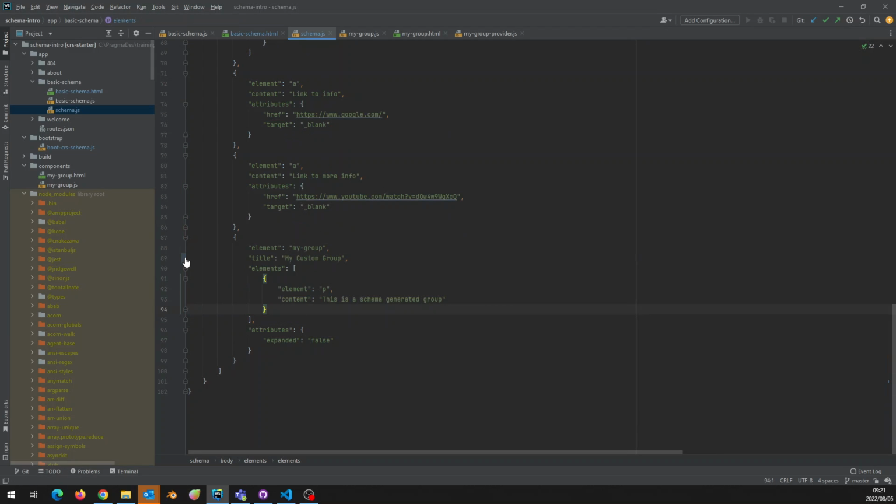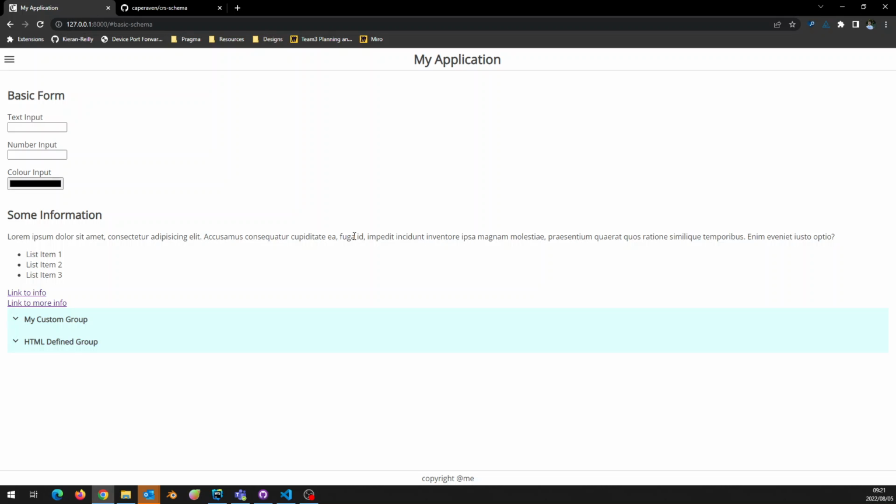So how does this component, or the schema item, go from this JSON definition into HTML? Well, that's where schema providers come in. But before we can jump into our schema provider that we're using, let's just quickly chat about CRS Schema.